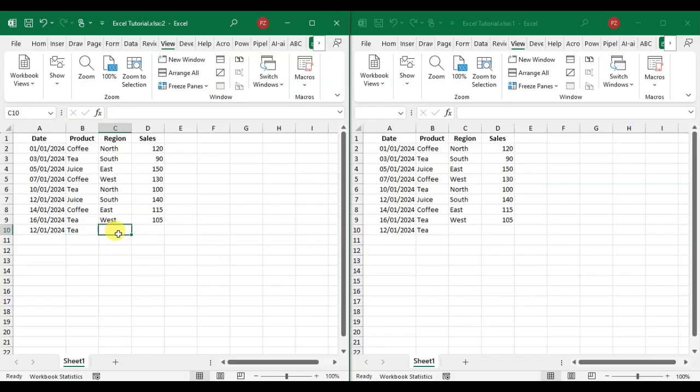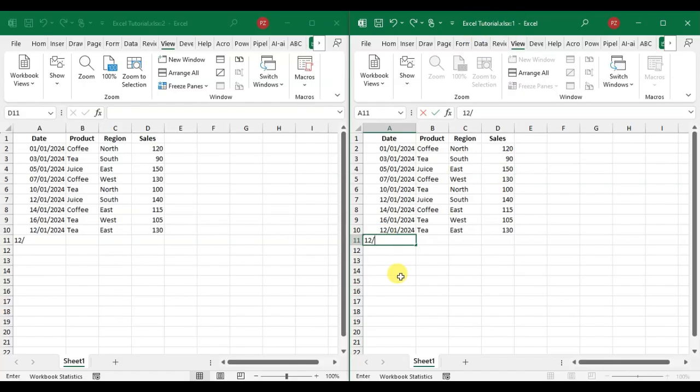Suppose I enter here, see, all data is automatically added here, same as in sheet number 1, in Excel tutorial 1 also. Suppose I enter here 12/04/2024. See here, again the data is automatically captured.